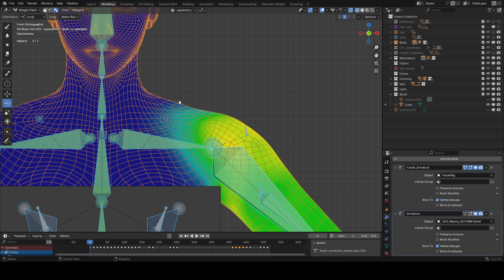Maybe I'll talk about the corrective shape keys and how to do that. For shape keys it sounds really complex, but it is really easy once you get the hang of it.